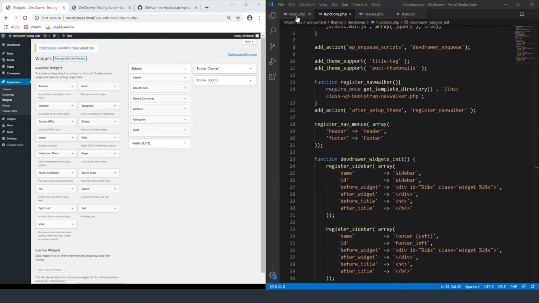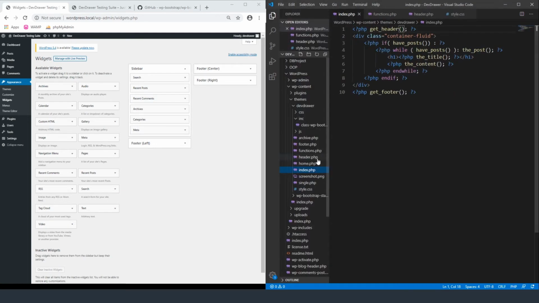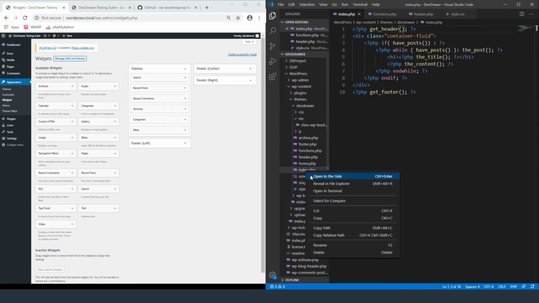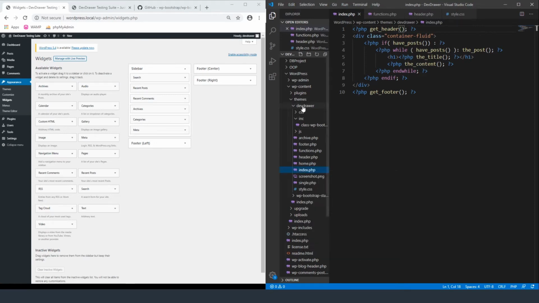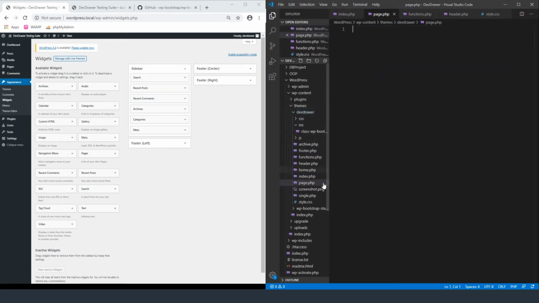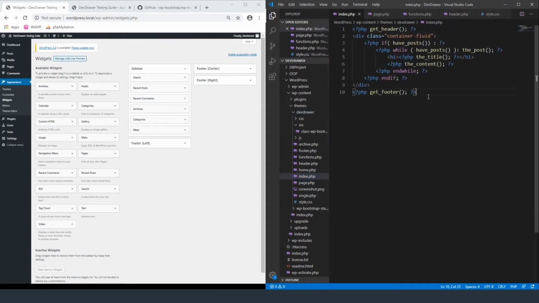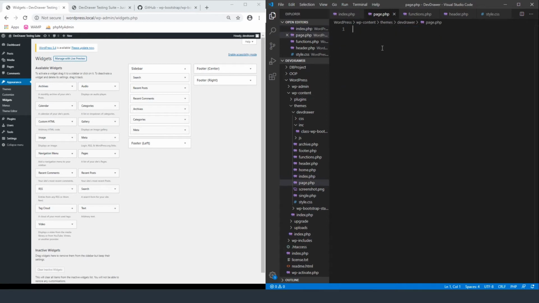So let's see. We've coded the index.php. I need to create the page.php as well. So I'm going to take what's in here, and I'm going to copy. Okay. So I'm going to new file, and we're going to say page.php, and this is going to display the generic page information, which we want to have the same as our index.php.